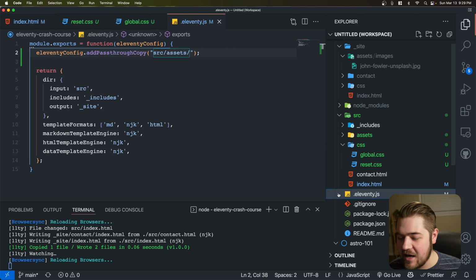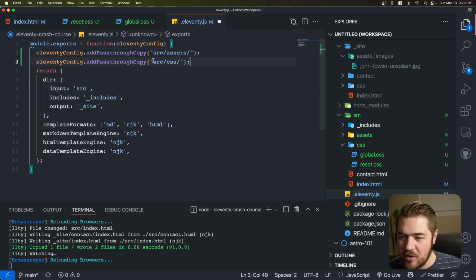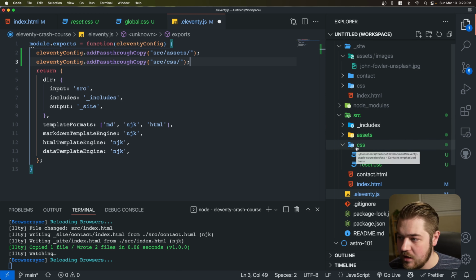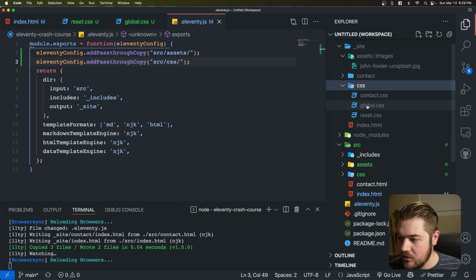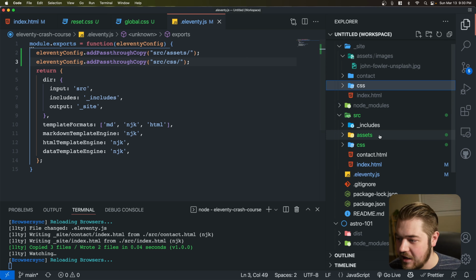Same thing again. We've got to go back to our Eleventy.js. And good old Copilot, saving me some time: eleventyConfig.addPassthroughCopy source CSS. So anything inside of that CSS folder is going to get copied over. And there we go. We've got our CSS folder there. Let's go ahead and refresh. Oh, and we forgot to link it. So we've got a CSS file, but it's not being used yet.